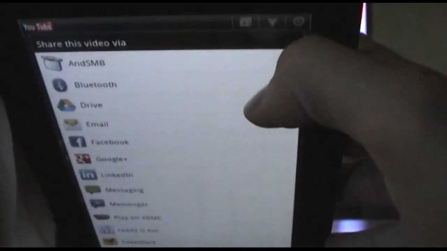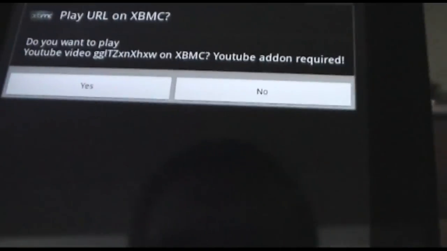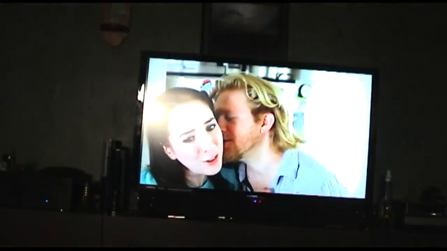So you hit the share button, it's right up here, and then it brings up this list, and you've got play on XBMC, and then it asks you, do you have the YouTube plugin? You hit yes. So even from the YouTube app, we can beam videos straight to our TV. So anything that you can really find to play on Android, you can beam straight up to your TV.